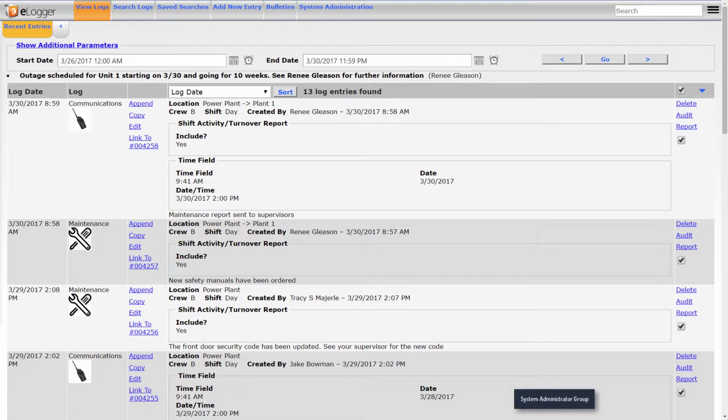I've set up eLogger in this demonstration where the system administrators are in a full access group. They will be able to see every entry that is being logged into the logbook, create new entries, as well as append existing entries. They have full delete privileges in every log and location combination. That said, we don't actually delete the entries, we just hide them. They still exist in the database and can be retrieved if needed. System administrators also have edit privileges at any time.